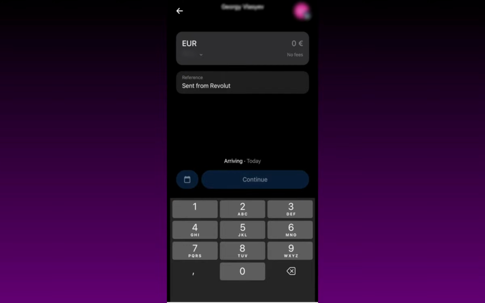Then you will go through a security process where you just need to confirm your identification. Then your transaction will go through a process. It will take around 1 to 3 business days to transfer your money to your bank account.